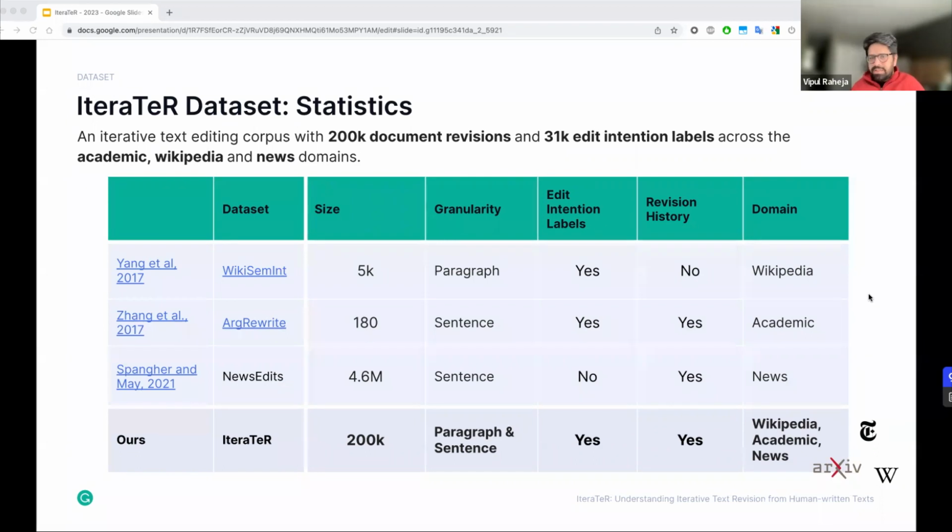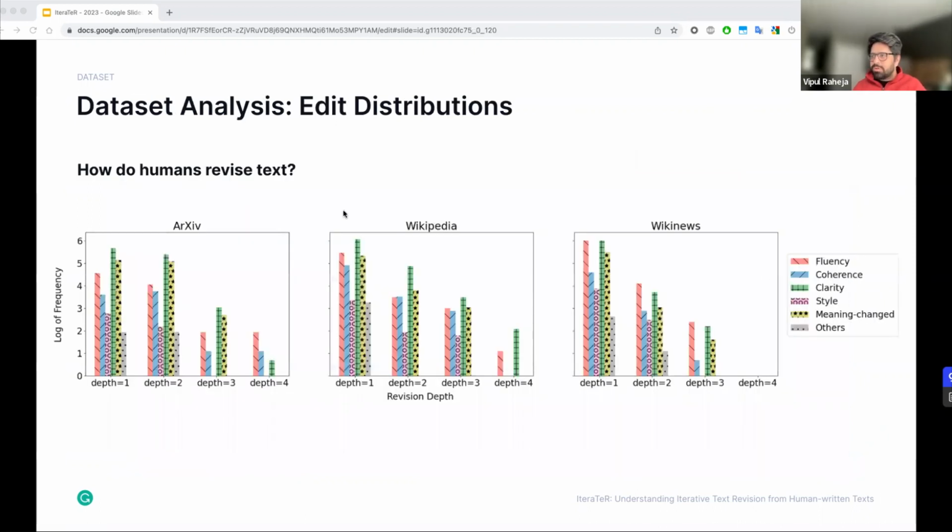So as you can see, our data set of iterative editing is large scale, much more diverse in terms of domains, works on multiple granularities, and revision depths. And also we release the edit intention labels, in case somebody wants to develop this corpus further. And yeah, so a little bit into the details of this data set.